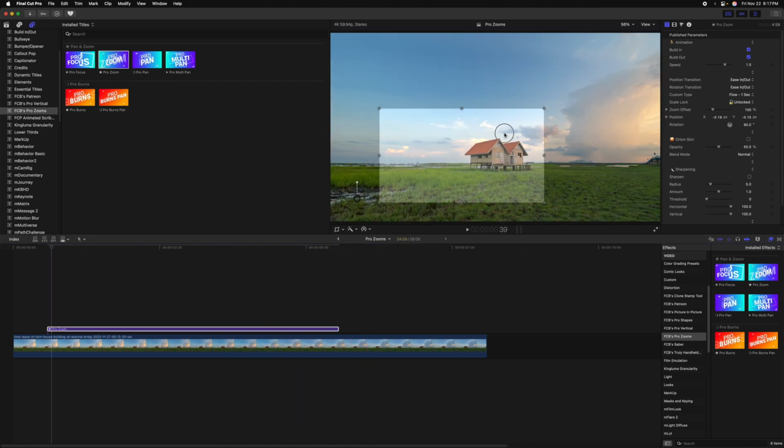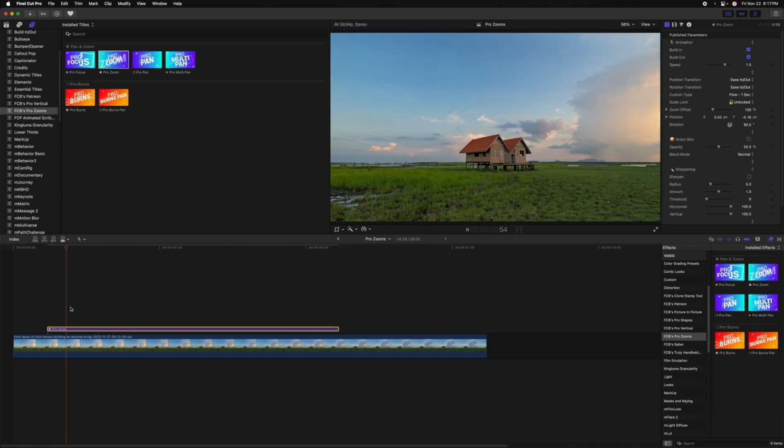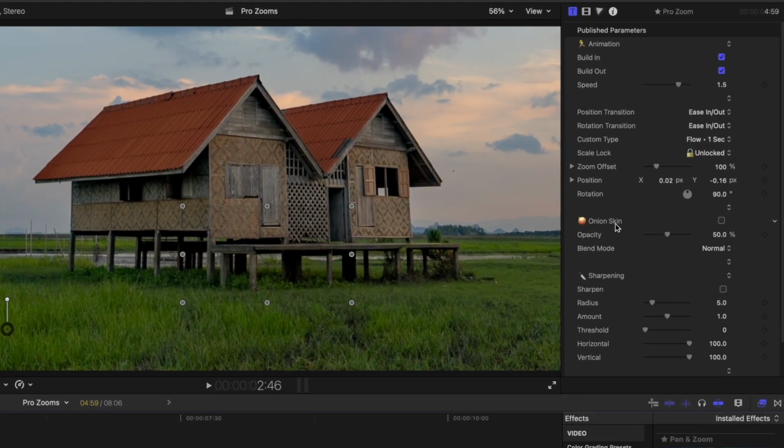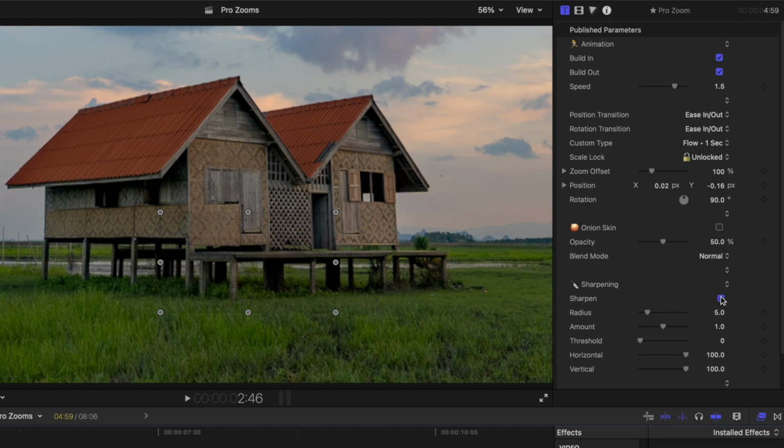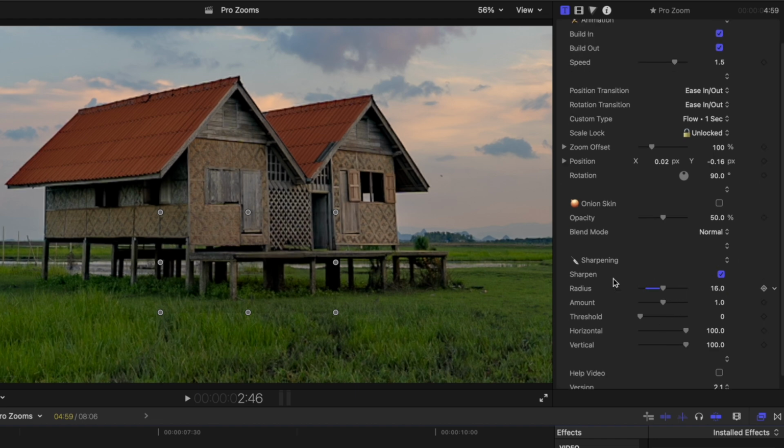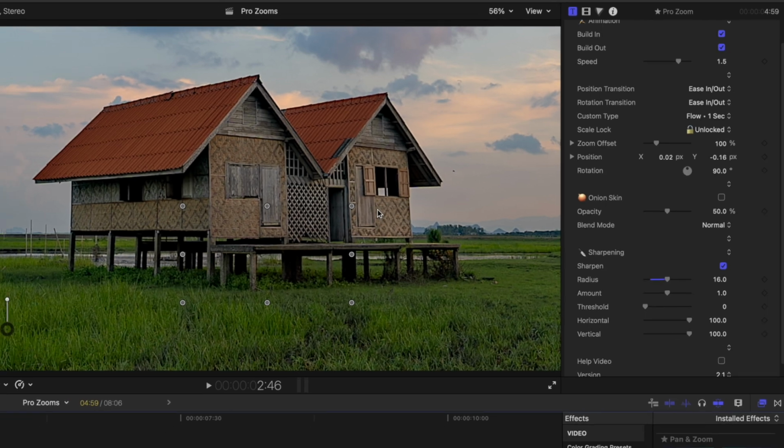Not only that, but we can click and drag these on-screen controls to decide where we want to zoom in on. So I could go ahead and zoom in here closer onto this building, and pushing play, we can see how that zoom takes place. Additionally, there's a whole bunch of options for stuff like sharpening over here on the right, so you can add in more sharpening in case you're working with low quality footage.